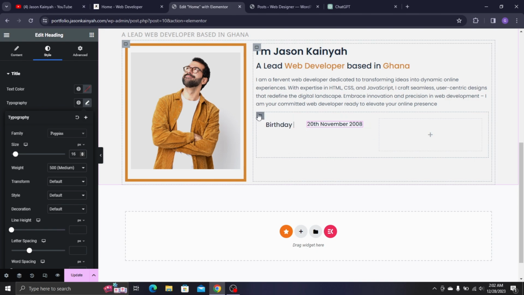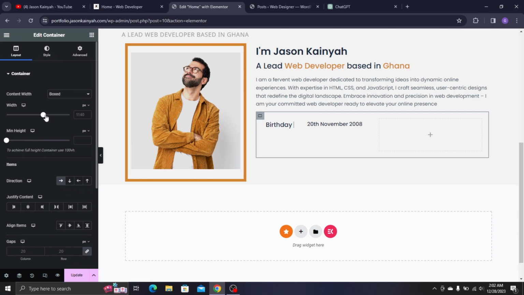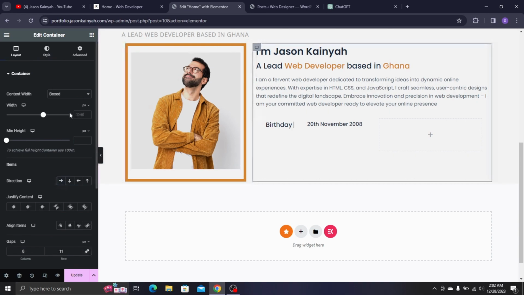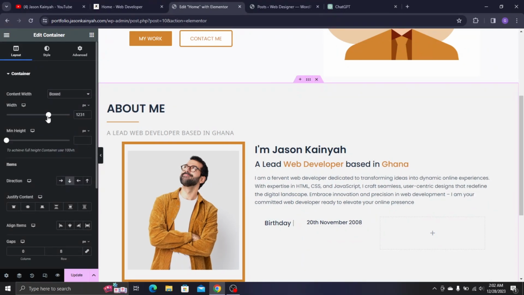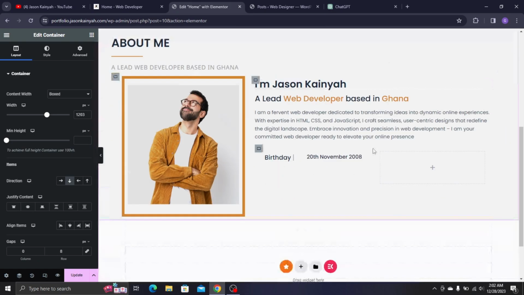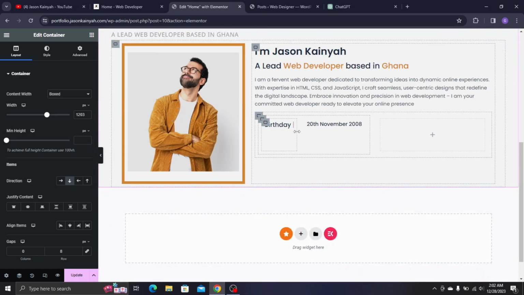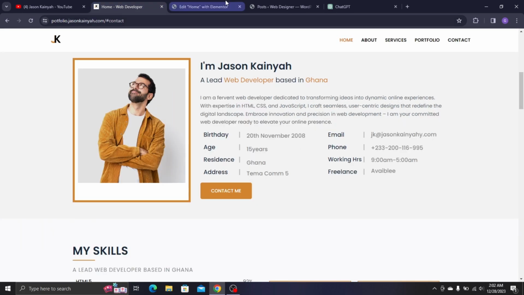Now select this container, this main one. We'll just increase the width a little. Select this one as well, increase the width a little, and select the actual main container over here, the main one. Go to layout, and then we'll increase the width of it as well, so something like 1203. Now I should be able to increase the space a little, something like this. That's good.